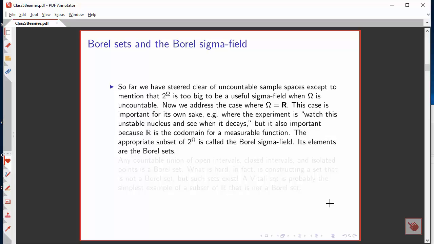I've warned you already that uncountable sample spaces pose problems in that the power set 2 to the omega, where omega is uncountable, is so big that it's not a useful sigma field. However, we can't ignore uncountable sample spaces because R, the set of real numbers, is a perfectly good sample space. The experiment might be, for example, you acquire a certain radioactive nucleus, you watch it until it decays, and the event that occurs is it decays at a certain time. That's a point in the sample space, so the sample space is R.